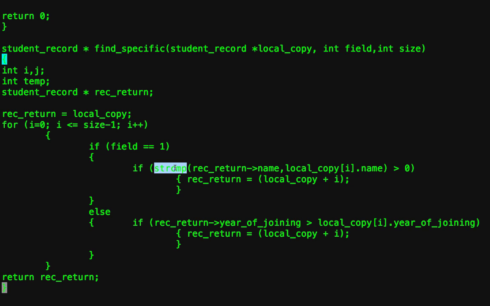strcmp is a library function in the string library. It takes 2 arguments. This is the first argument, which is a string. This is the second argument, which is another string. It compares the 2 of them. If they are equal, the return value is 0. If the first argument is smaller than the second argument, the return value is -1. And if the first argument is larger than the second argument, then the return value is +1.